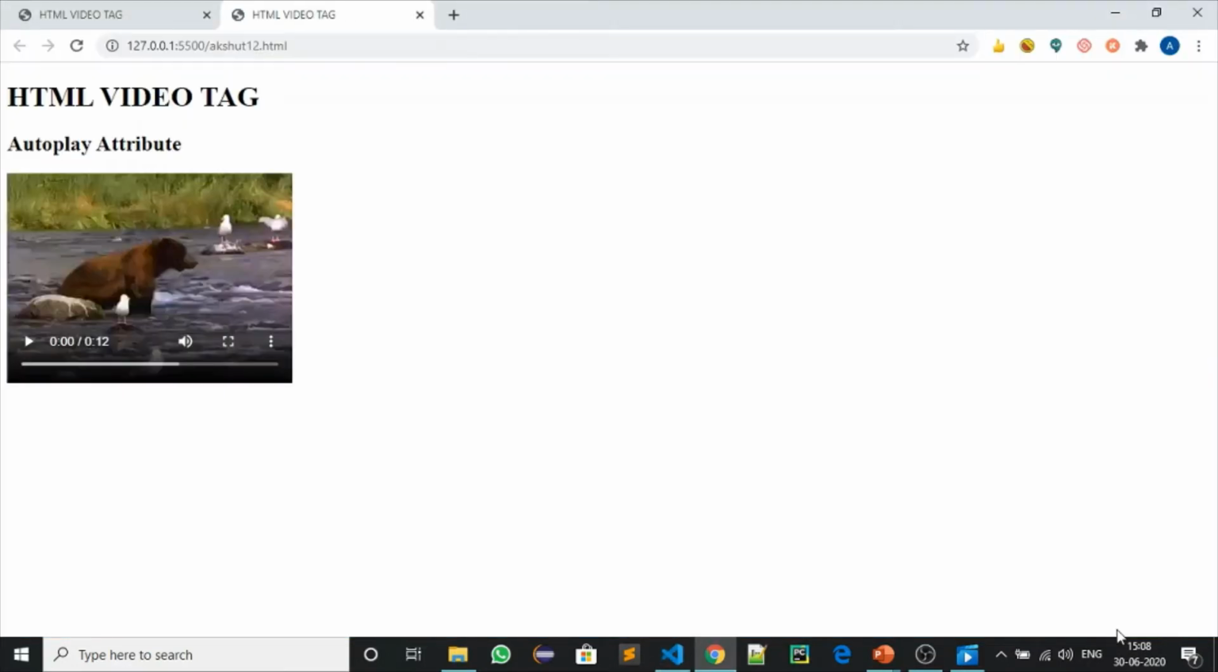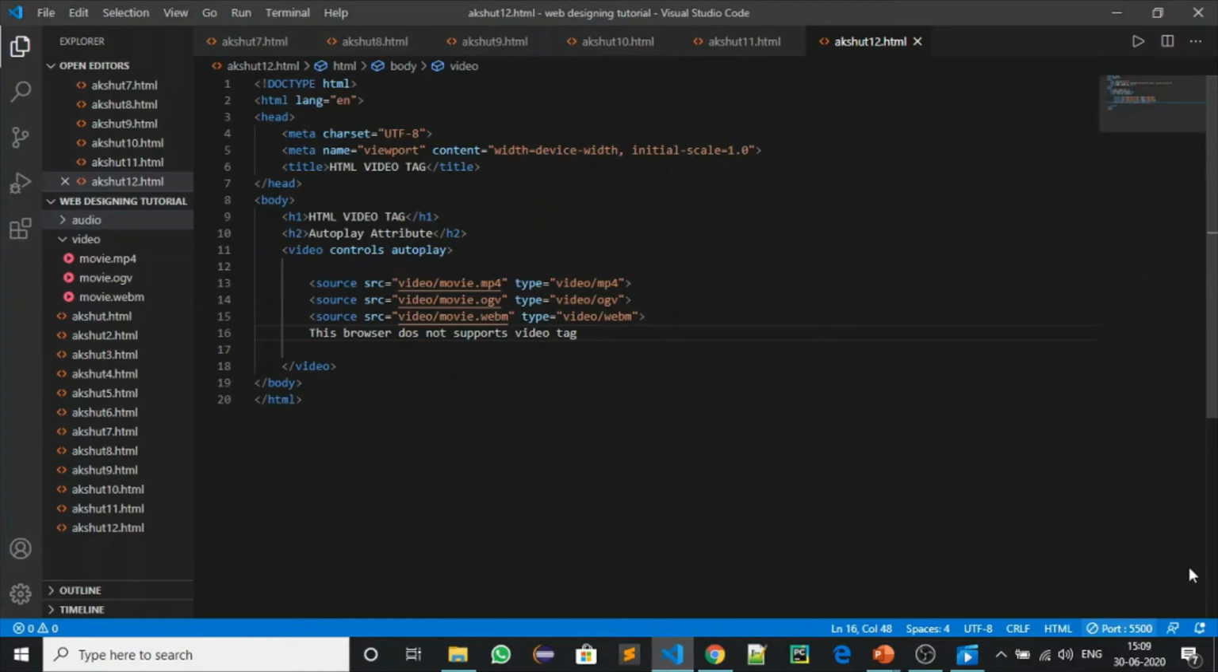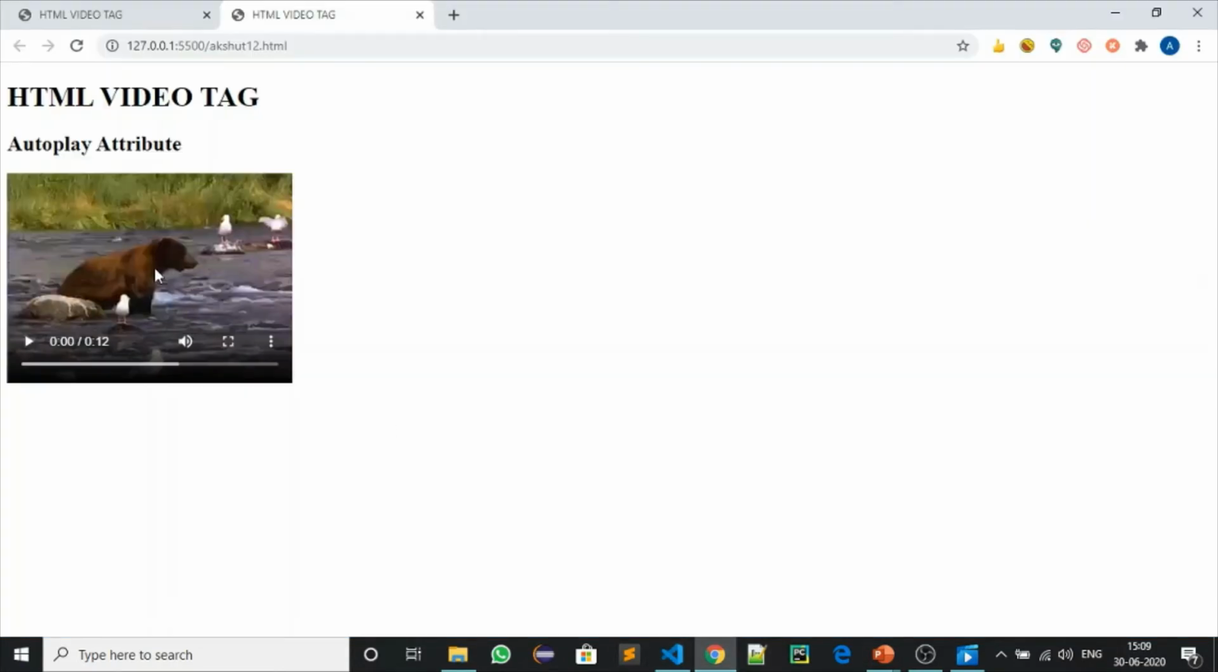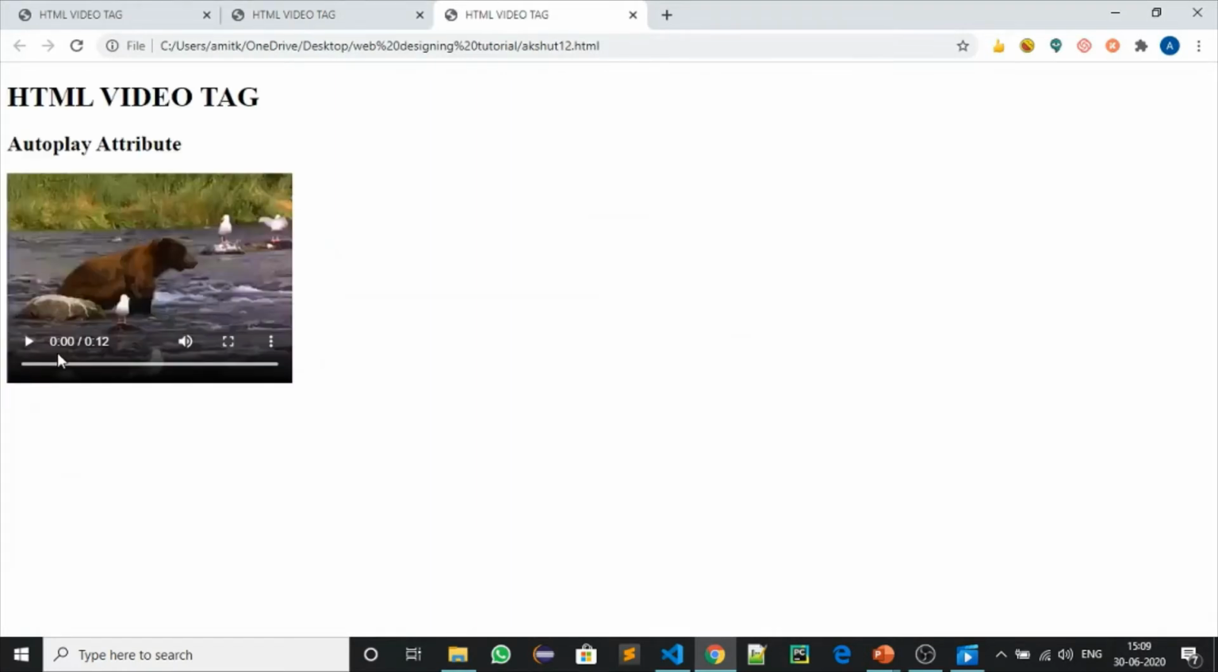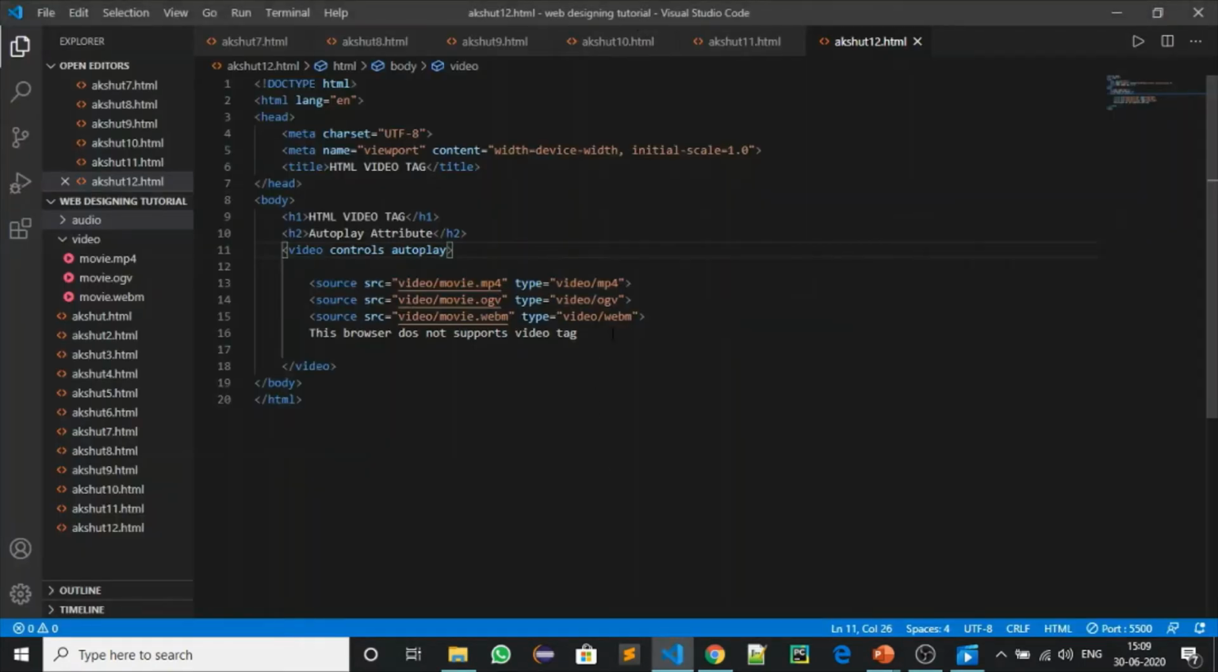As you can see, it will play automatically, but I don't know why it is not. I will check what is the issue here. I will save it. I think it should be played. I don't know why it is not played. I will open this. In it also it is not played. You can check for yourself. I don't know what is the bug here. I will fix it once the lesson is done.